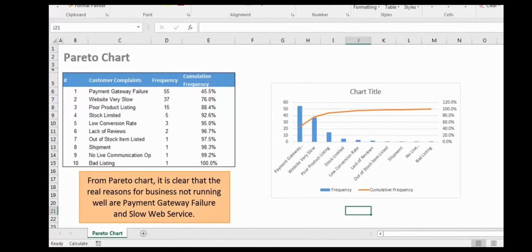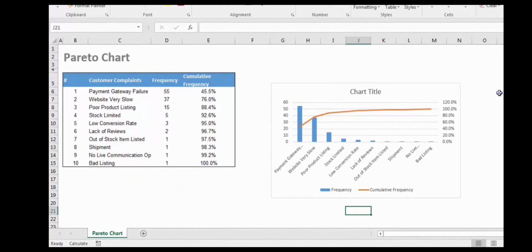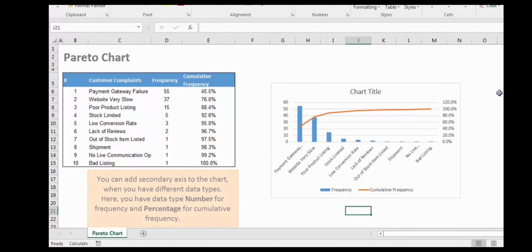From the Pareto chart, it's clear that the reasons for the business not running well are payment gateway failure and slow web service. In this example, we have learned how to add secondary axes to the chart. We can add a secondary axis to our chart when we have different data types. In our current example, we have a data type number for frequency and percentage for cumulative frequency.